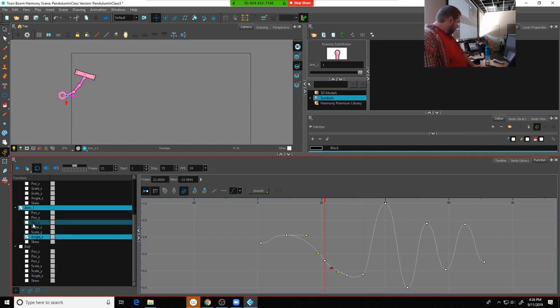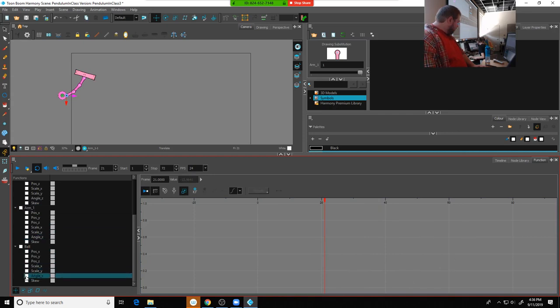And then the ball. So I maybe got a little carried away on those. I'll go ahead and set those down a little bit of a smoother transition. That way I can manually control that. So let's see how that looks now.